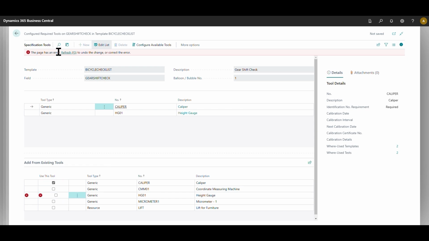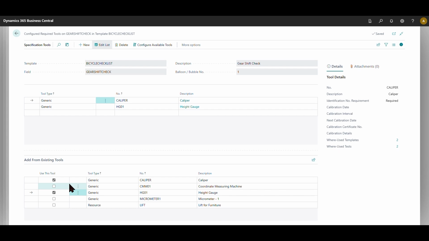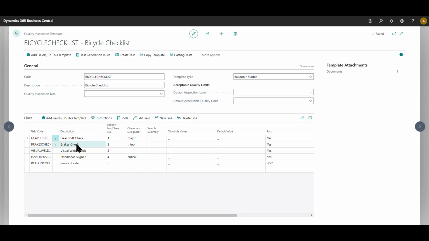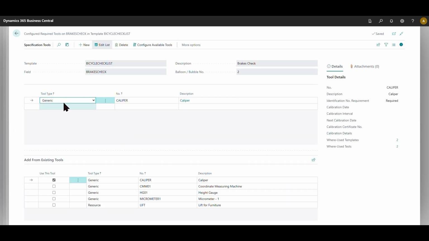or in this case, we have a test that's already trying to use it, and then it doesn't allow us to remove it because we have a test in action with that recorded tool usage. Let's analyze our brake check tools, and we can see that we have a caliper that is also required as well.